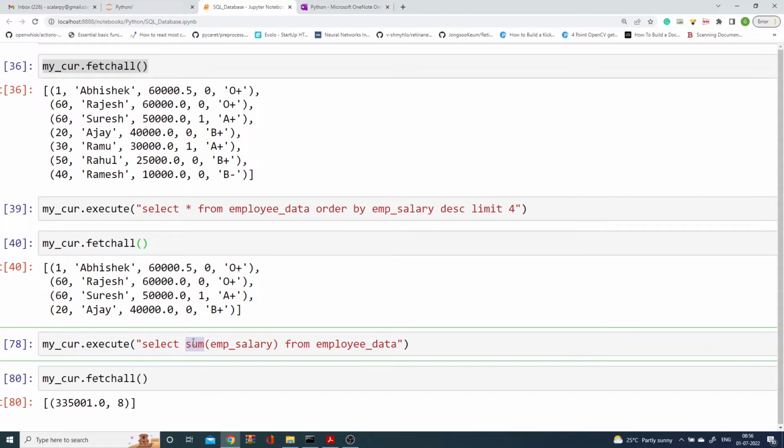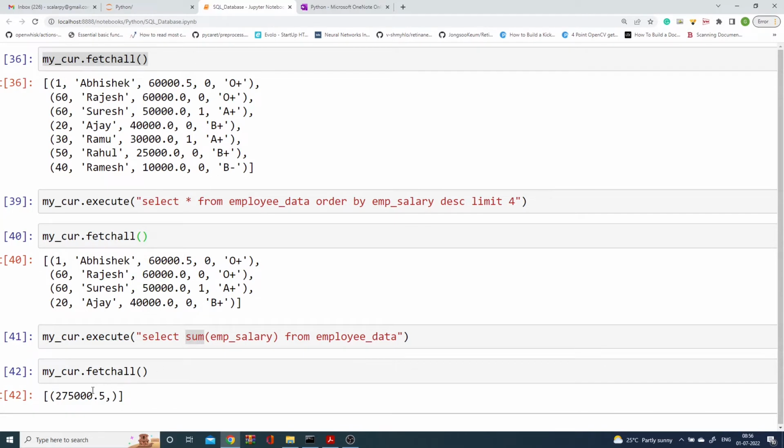So apart from sum, you will be having lots of inbuilt functions. I'll show you that. But sum is one of the inbuilt functions where you can actually do the sum of all the employee salary. So when I run this, you can see this is the total amount of salary you are paying to the employees.